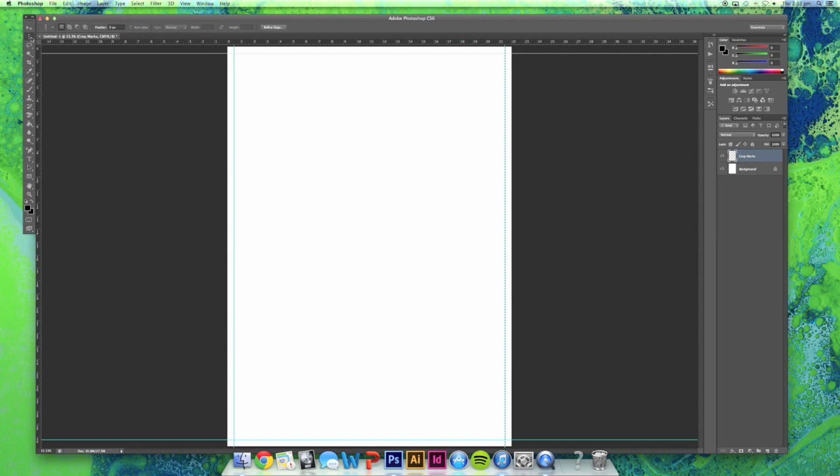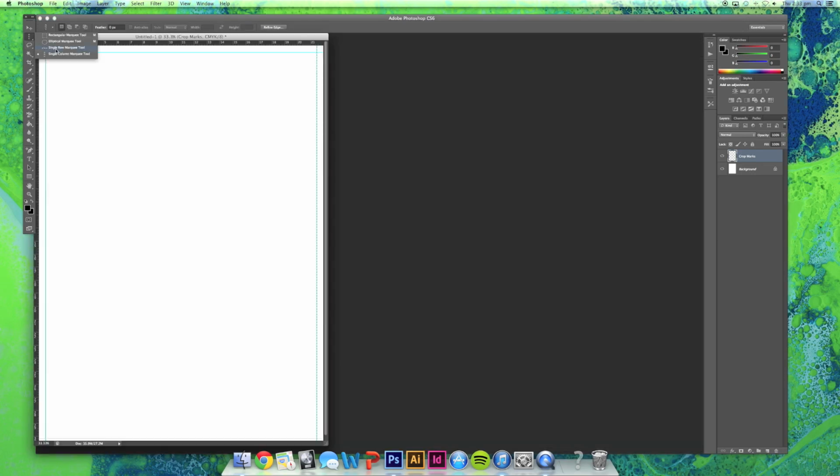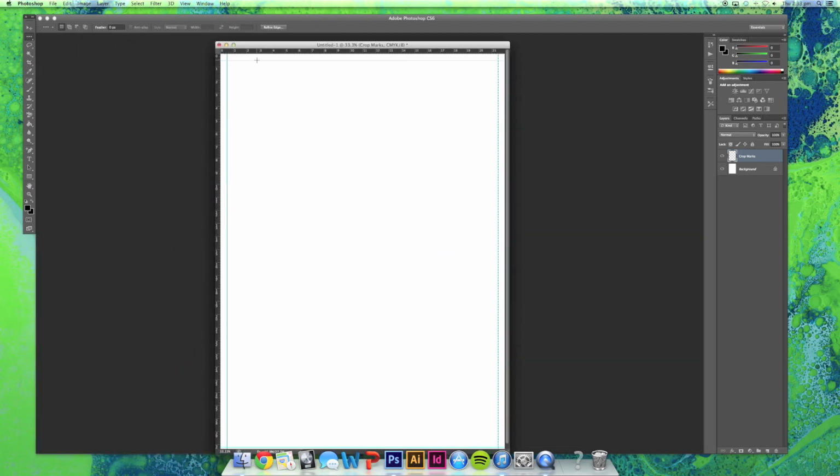There we go, and then you just want to select the single row. Oops. And then, I don't know what's happened there, but carry on. Do there, and bottom. Stroke. Okay, so we've done all four sides of that.